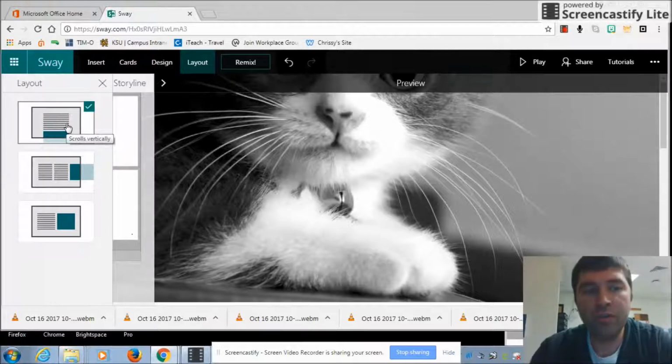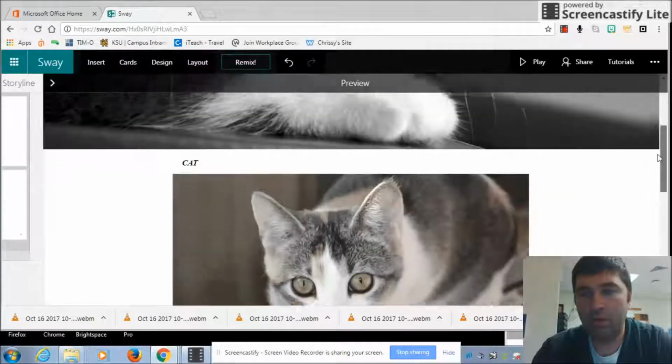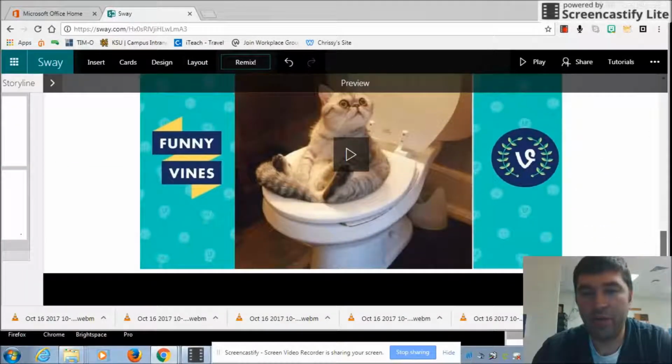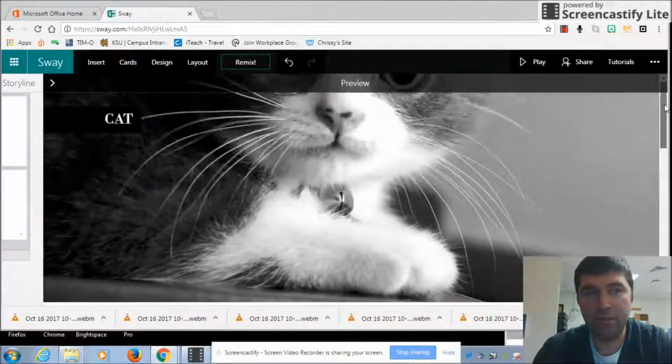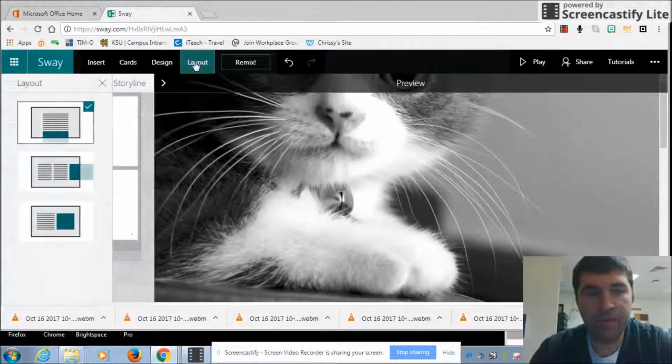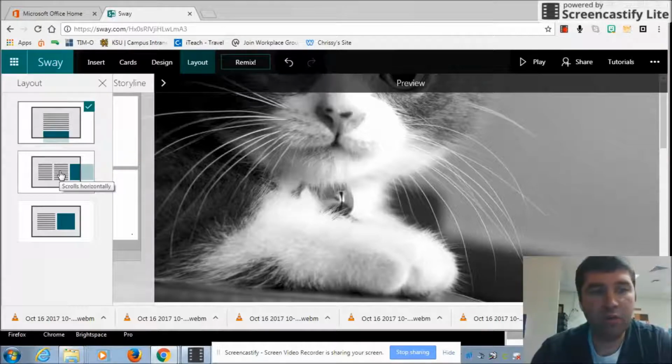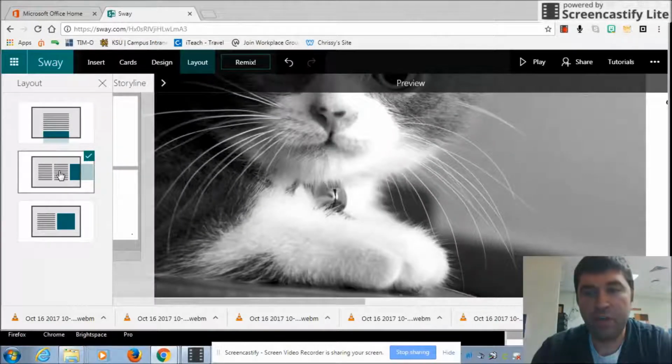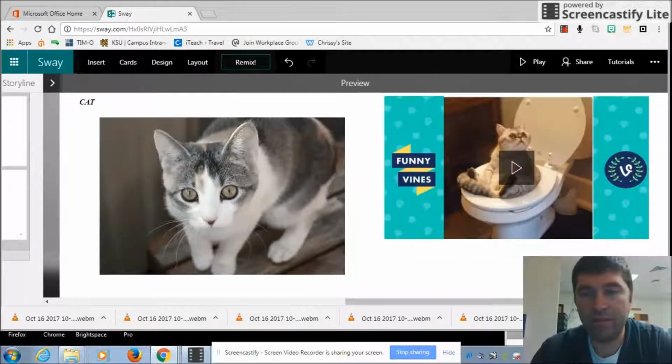So if we choose Scroll Vertically, you'll notice that as I scroll, this is how you show the information to your friends. If we click back on Layout and choose Scrolls Horizontally, you'll notice now I have the option to click to the right. Let's go ahead and click to the right. And you'll notice that it actually combines multiple cards together.